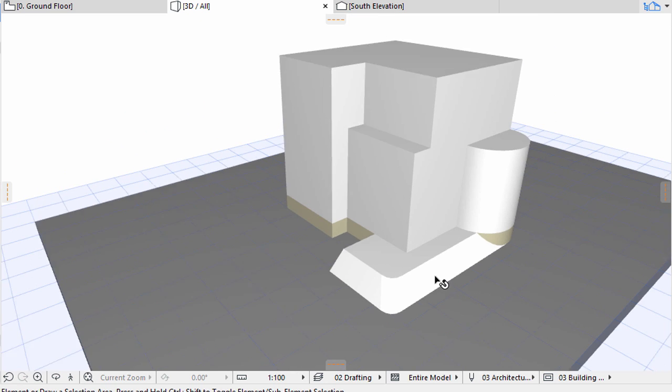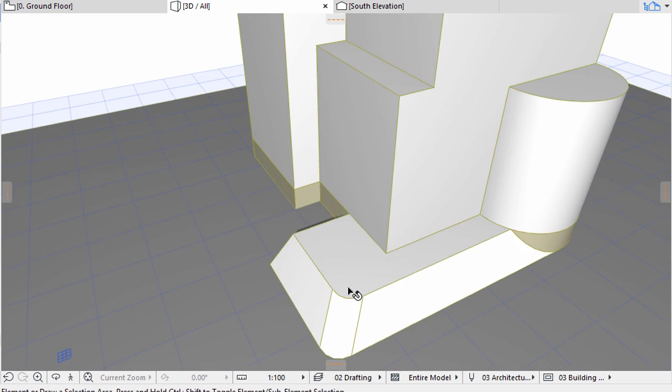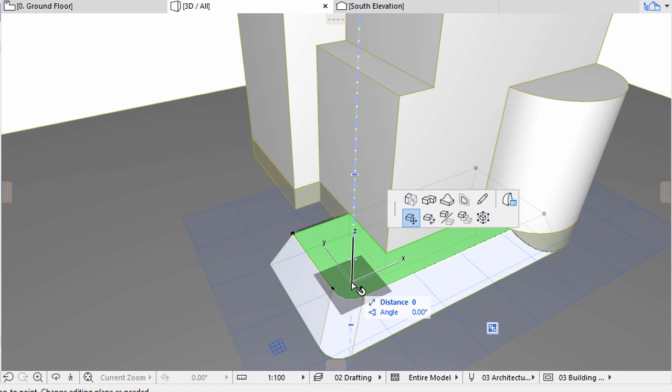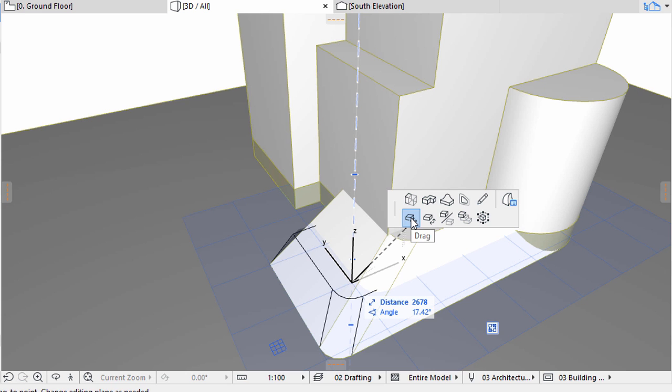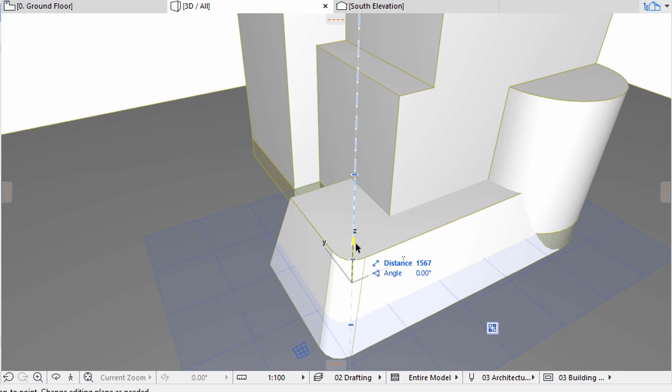Let's modify this terrace now, and say we want to modify the height of the morph. Use Ctrl+Shift to select the top face. Use Drag and elevate the face by 500. Keep Shift pressed to maintain vertical movement.